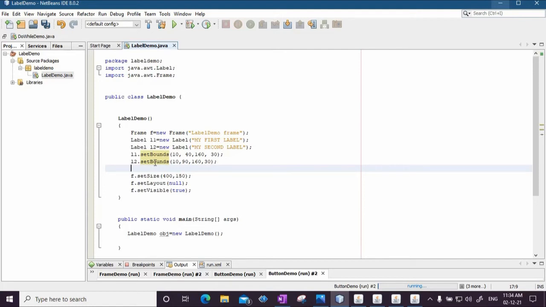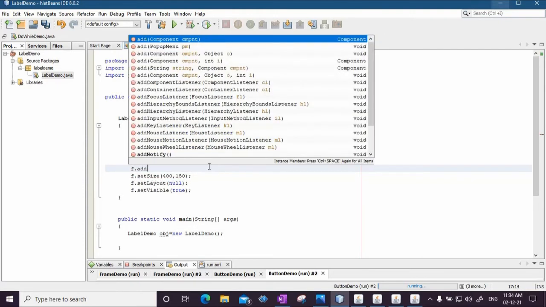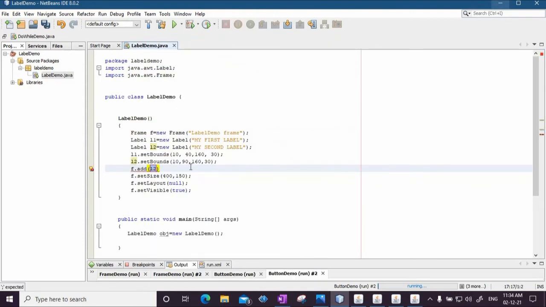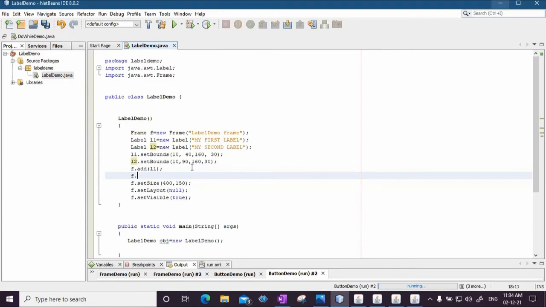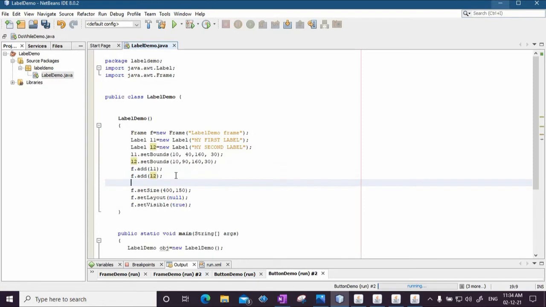Now we have to add this label to the frame using add method. So I'll say f dot add and just specify label 1 and label 2. I'll say L1 and then again f dot add, I'll say L2. This is how both these labels can be added.